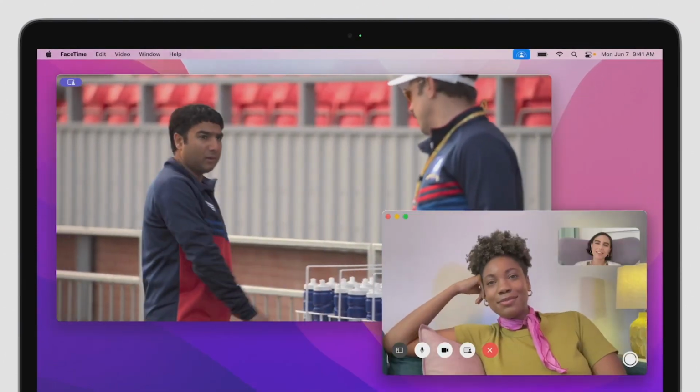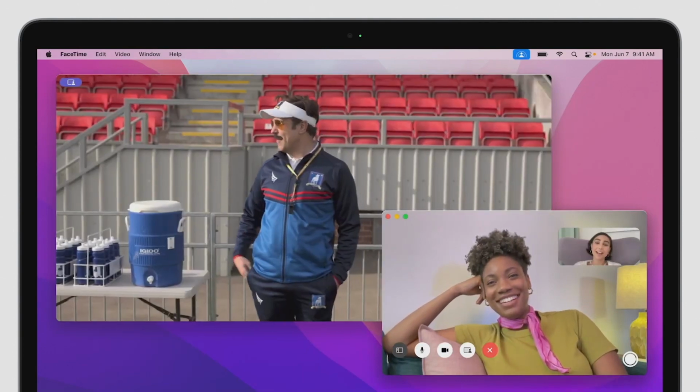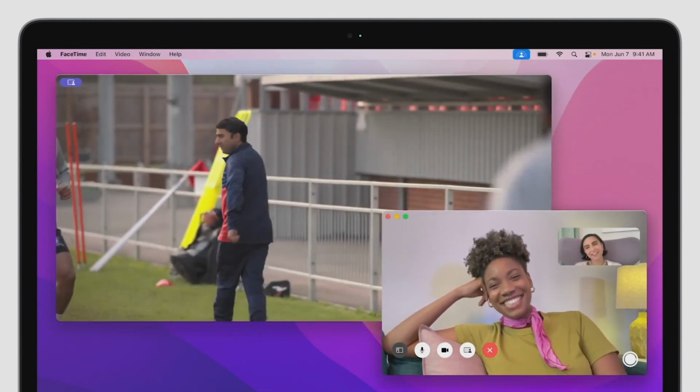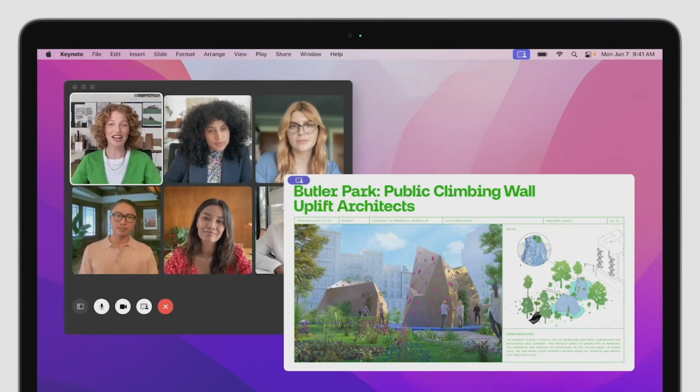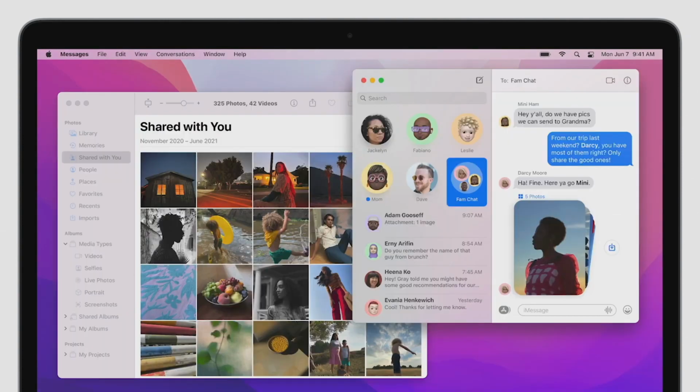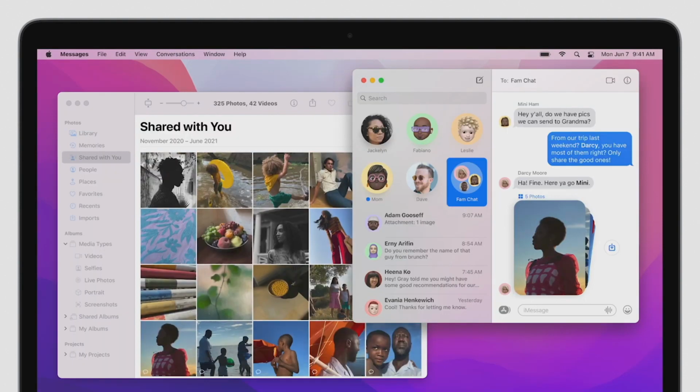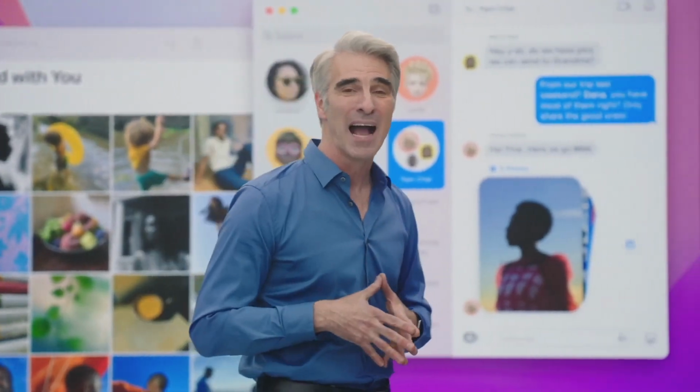With SharePlay, it's just plain awesome to watch movies and shows together on your stunning Mac display, or share an app window as you collaborate on a project. Shared with You offers a totally new way to discover photos, articles, and more that people share with you over messages right in your Mac apps.